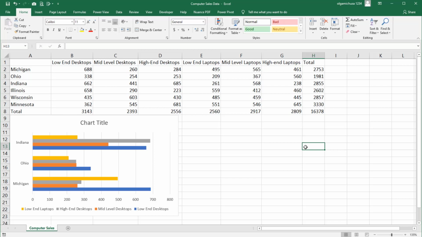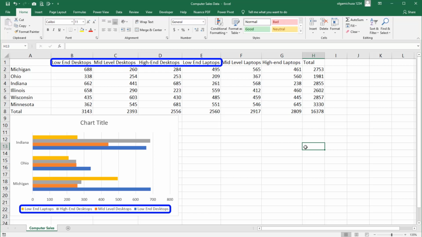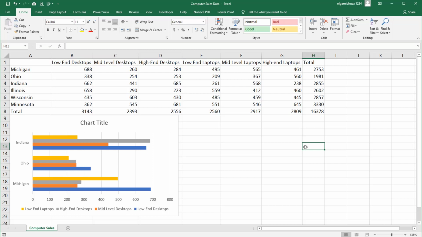4. The data series labels come from the cells B1 to E1 on the worksheet. In our example, cell D1 contains the computer type high-end desktops. As observed in the demonstration, Excel does not automatically create a legend with the data series labels, so it will need to be manually added to the chart. 5. The length of each of the bars on the chart corresponds to a value in a cell. For example, the bar representing the mid-level desktop data series for the Indiana category is getting its value from cell C4.